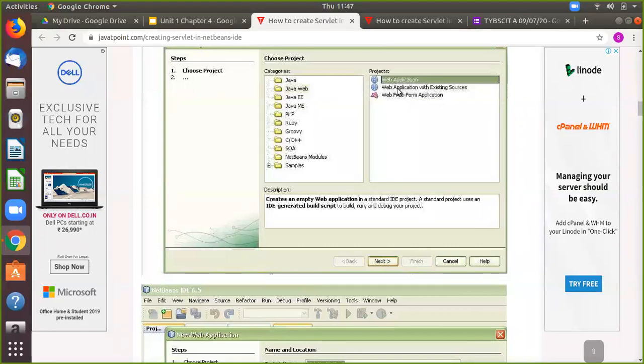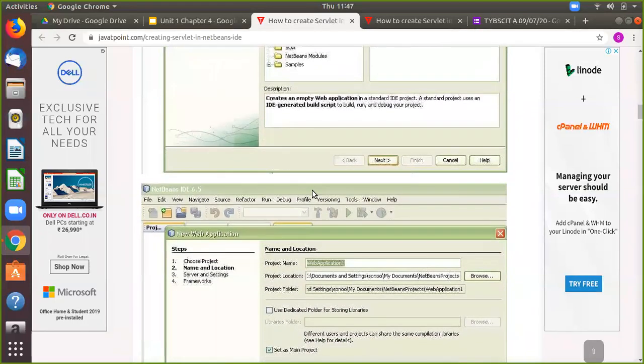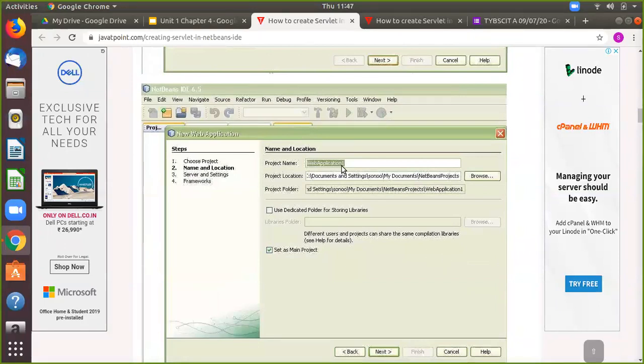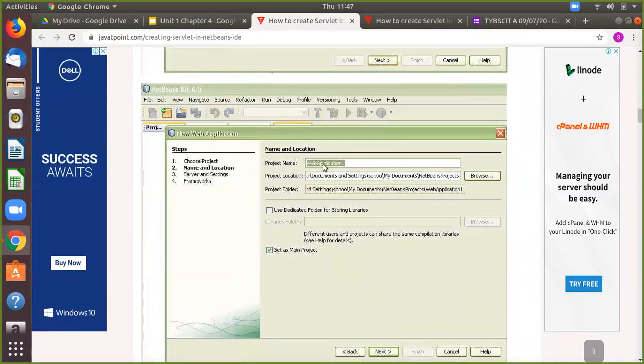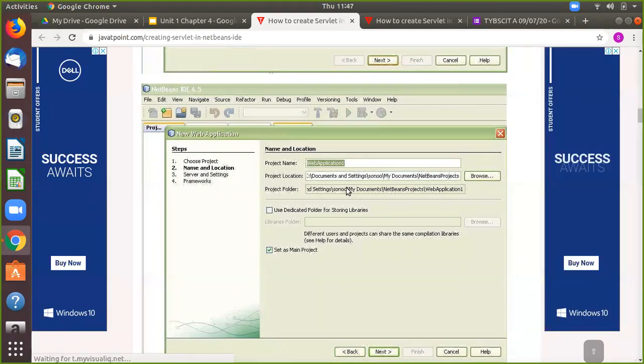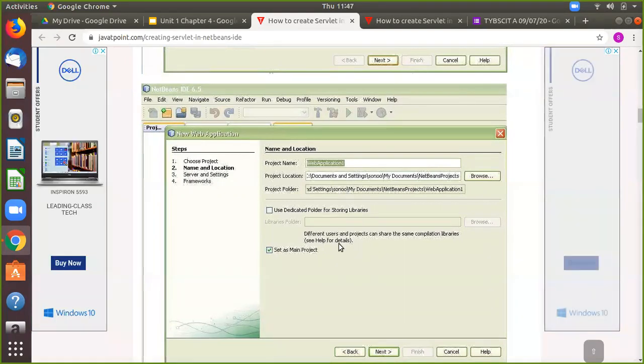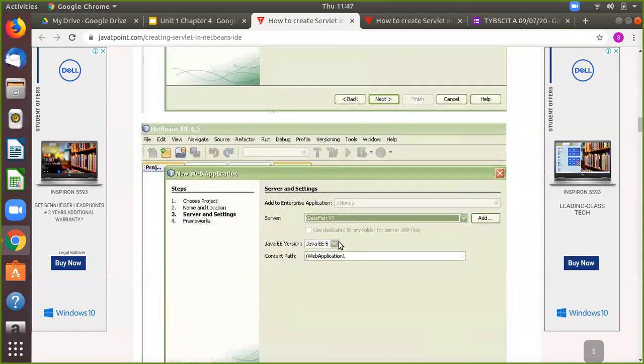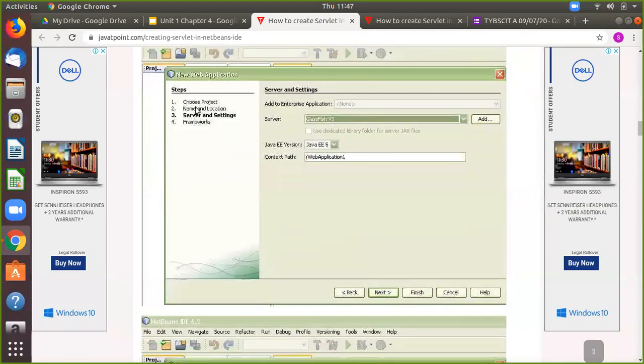Web Application. Once you start with this web application, it is going to ask you for the name of that web application. By default, it comes as WebApplication1. If you want to change it, you can change it. Otherwise, keep it as it is. Now, when we come to this particular part, it is very important because you have two options: to select the server and to select the Java EE version. We know that we are learning Java EE 7, so instead of 5 from the drop-down, you are going to select Java EE 7. And server. So what is required for the server?